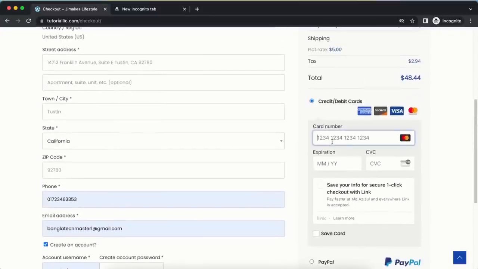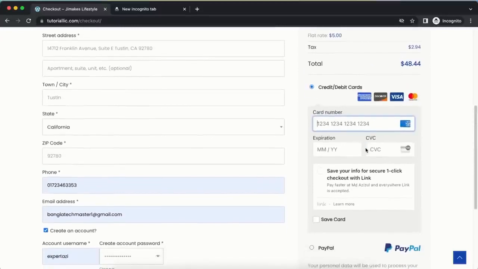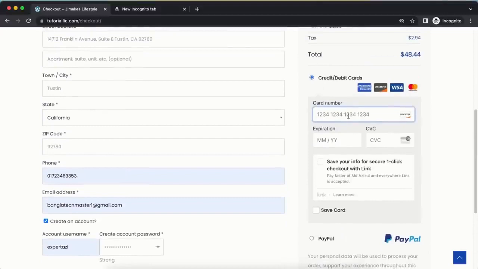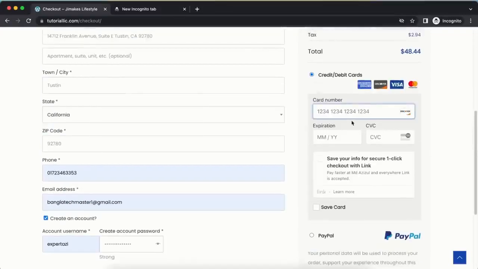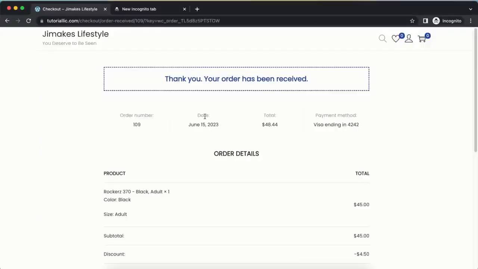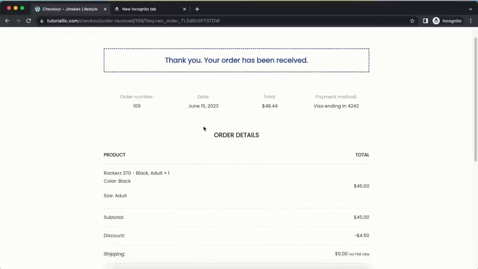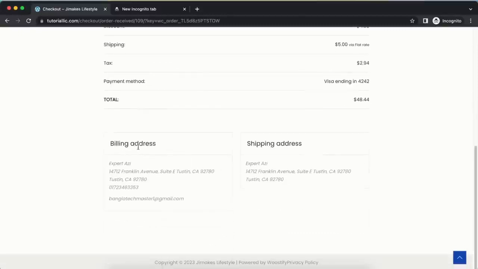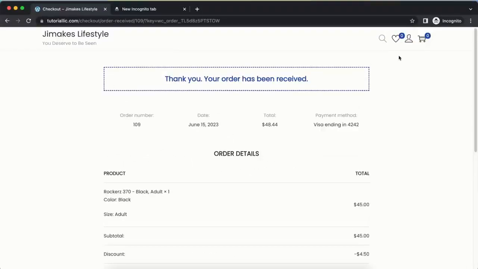And now I need to put my card address, and then I'm just going to click on next. I mean this place order, I will click on there. So let me put my card number, and let's click on place order. So as you can see, my order is now placed successfully, and here are all of these details like the subtotal, discount, shipping, and tax. My billing address can also be seen in here.